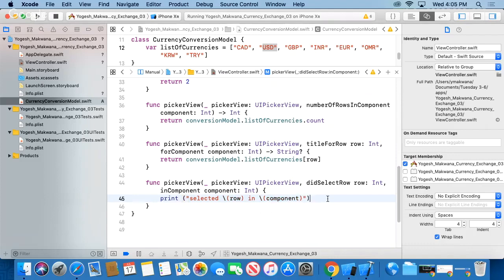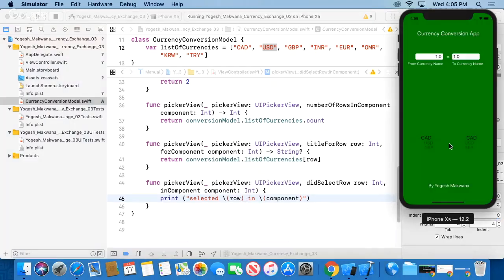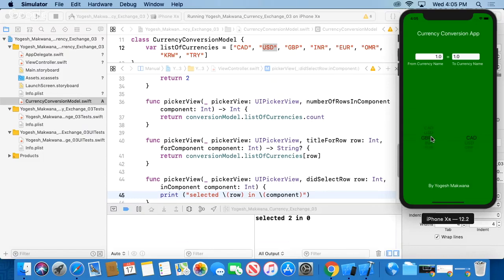Okay, so this will just validate for now. If we add this print statement and run it, then we'll be able to see in the debug output what changes are happening. So I'm changing something here, okay? It's telling me selected 2 and 0, basically the second, 0, 1, 2, in the first wheel. So the fifth element in the second. So this is the information we are getting here.